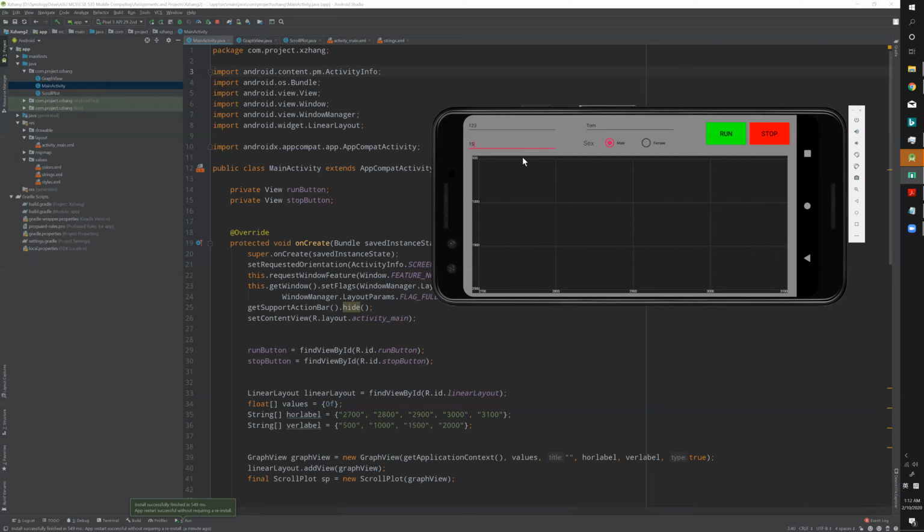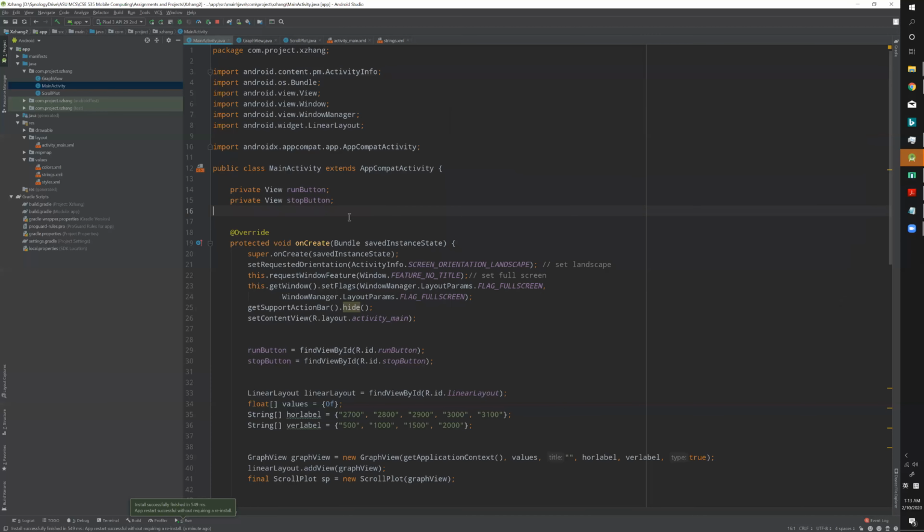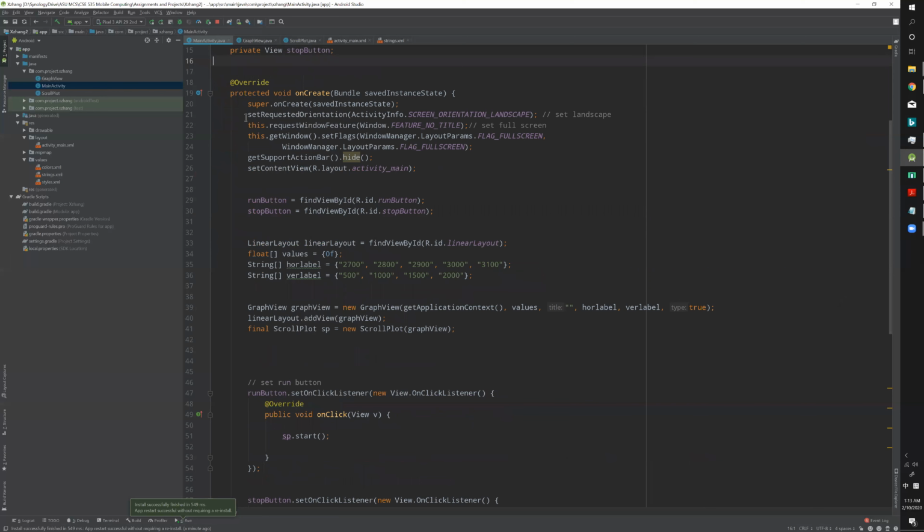Okay, so in the next part, I will introduce my code to show how I implemented the functions. So this is the main activity I'm using. The first part is simply just to set the interface to landscape and full screen. And this is to set content view. I have two buttons.